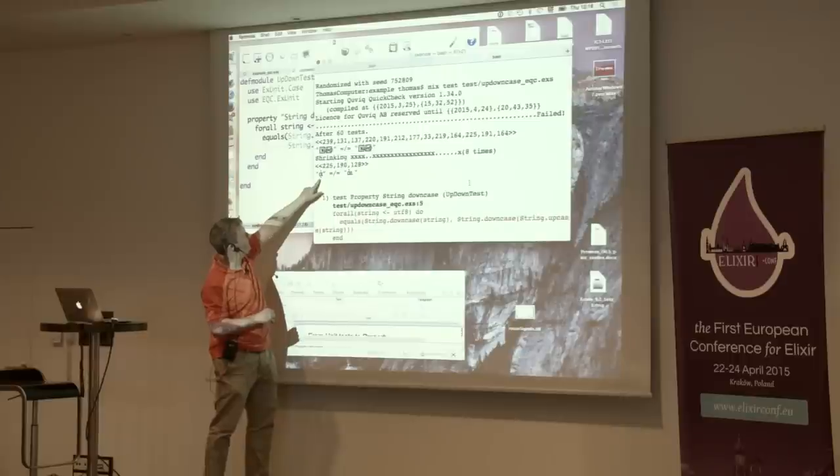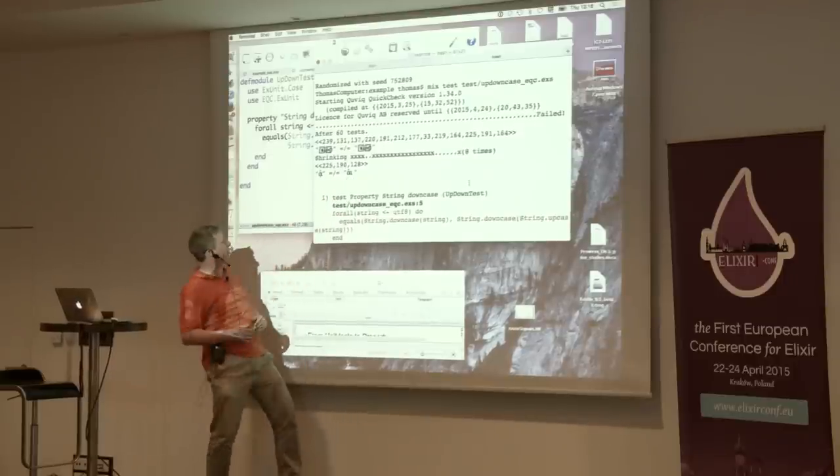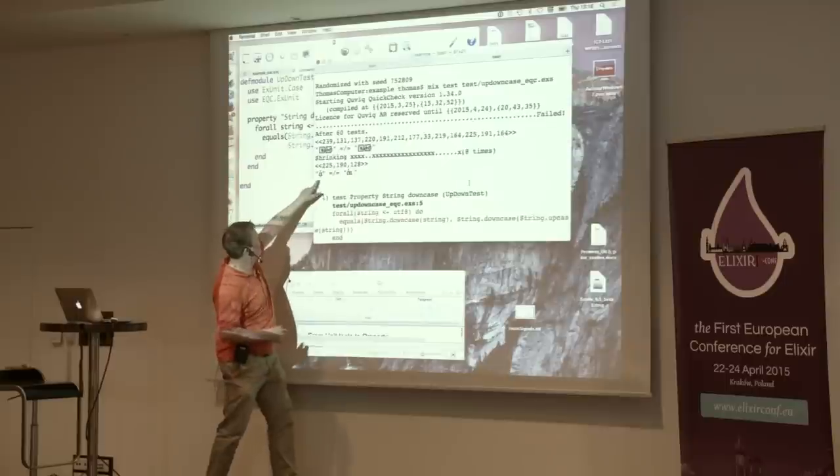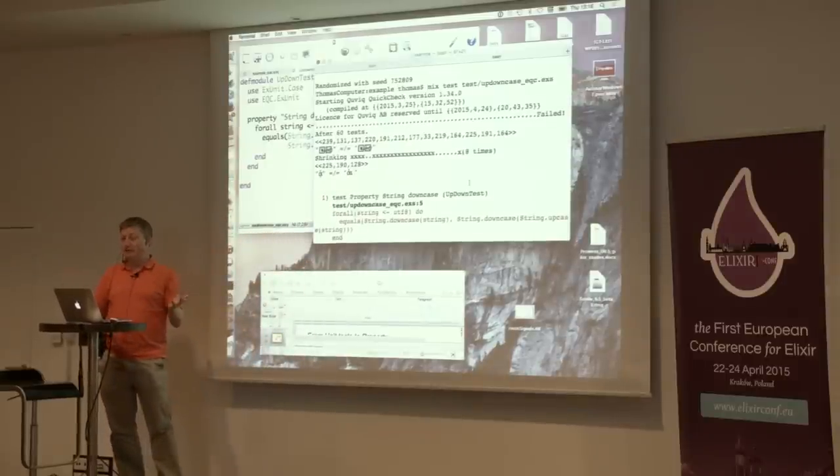And this is the minimum string, which, if I make this into an uppercase and then back into a lowercase, it actually adds up here. Which is clearly the same, isn't it? I mean, semantically. Right? So that's what QuickCheck does for you.